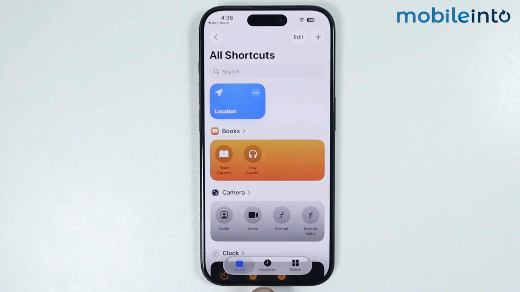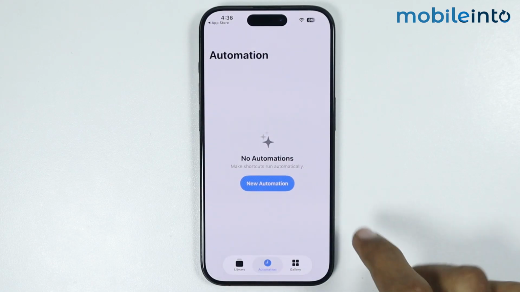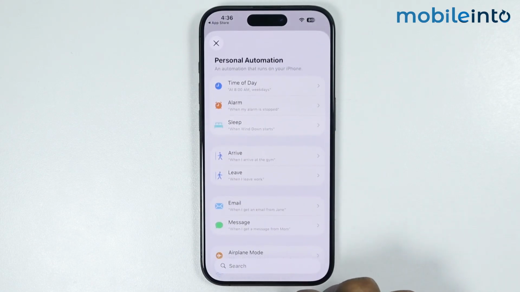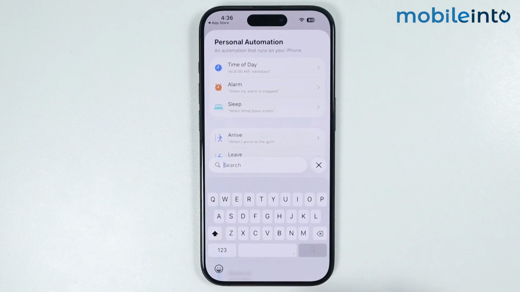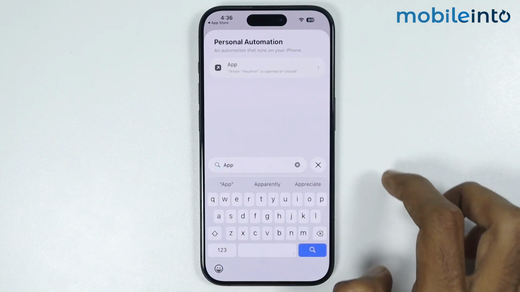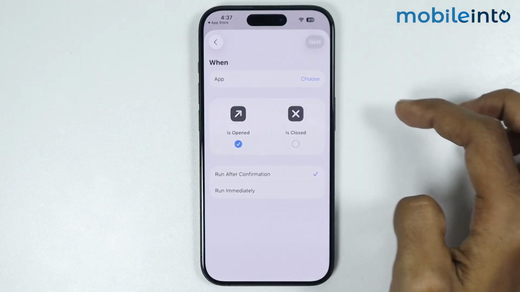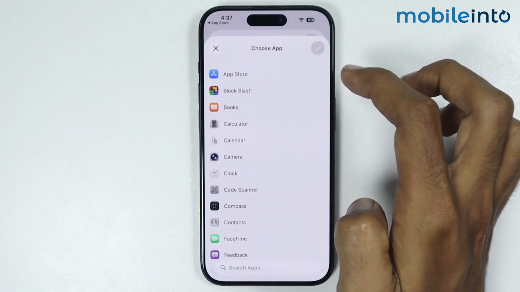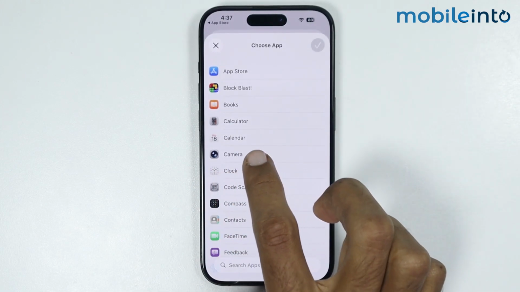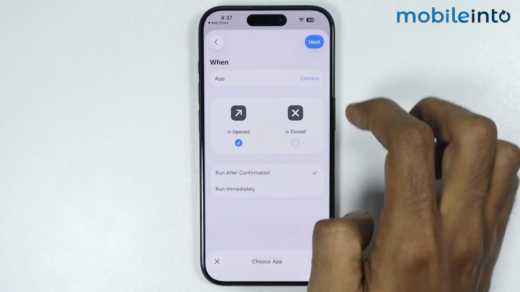Now, on this page, just tap on automation, then tap on new automation. Now from here, just tap on the search bar and search app. Now just tap on app, and from here, just tap on choose. Now on this page, just select the camera app, then tap on done.